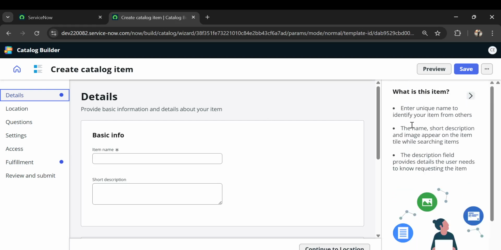For each page, these sections explain what the page is all about. These are all on the right side, and at any time you can preview the item. We'll talk about the preview as well. Let us give something like demo catalog item. So I created one, demo catalog item. This is for demo only. You can put any name and any short description that you feel.